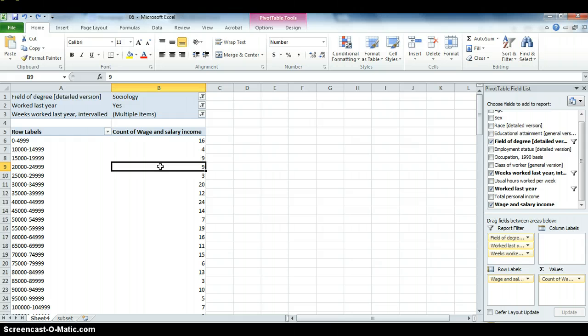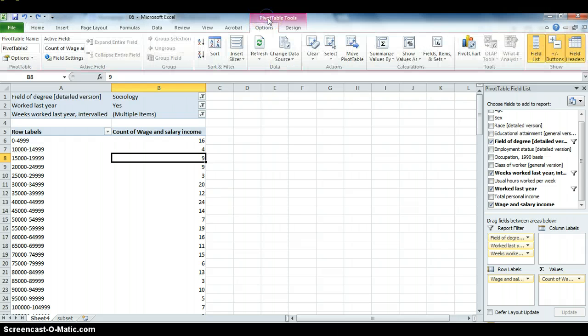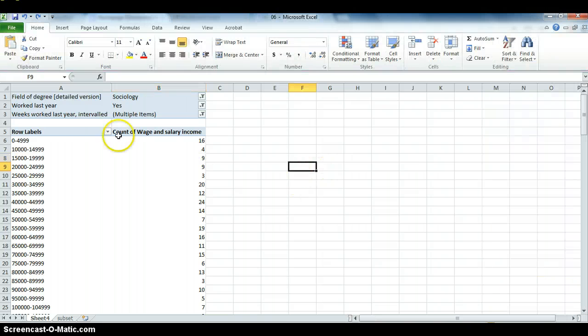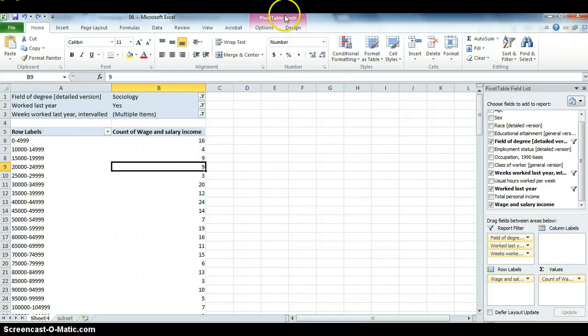But a picture is worth a lot more than a bunch of numbers in many cases, so we want to create a histogram out of this frequency distribution. A histogram is just the bar chart equivalent of a frequency distribution. And it's easy to create that by clicking on pivot table tools. Note that if I'm clicking outside of this table, pivot table tools goes away. I click back inside the pivot table, tools comes back.